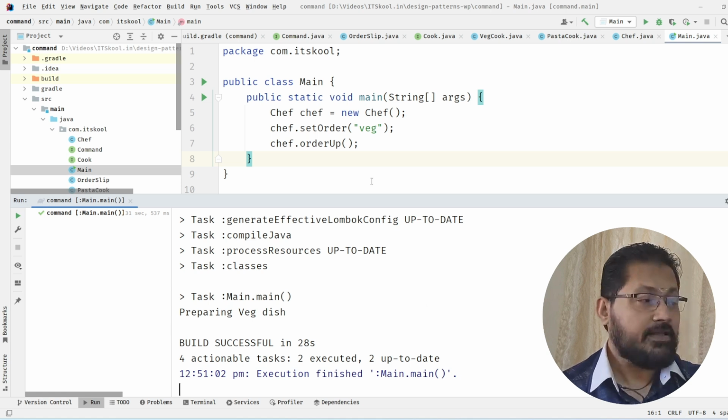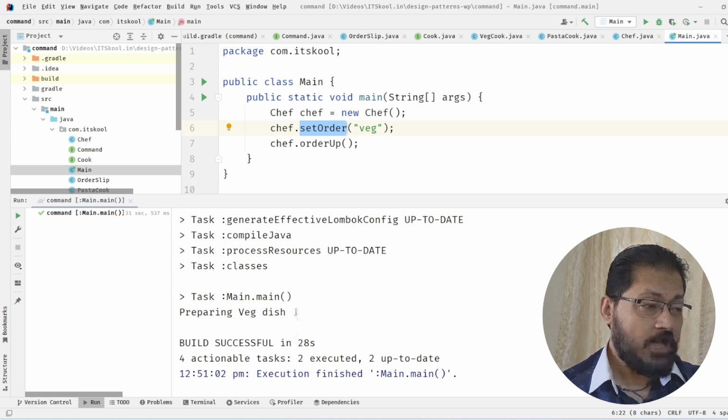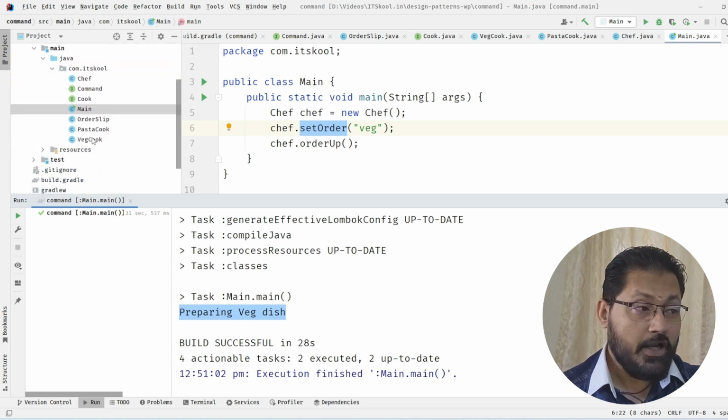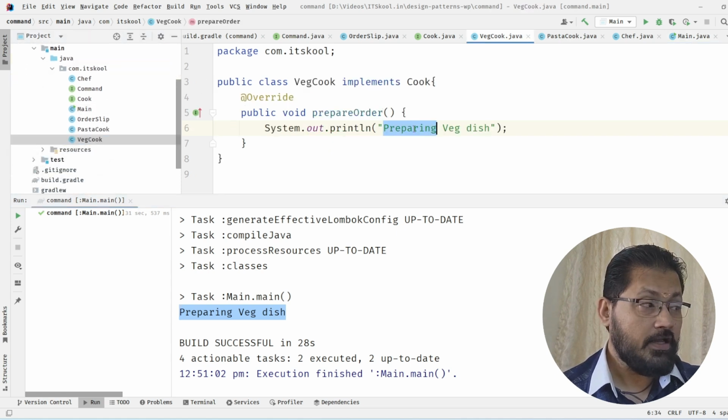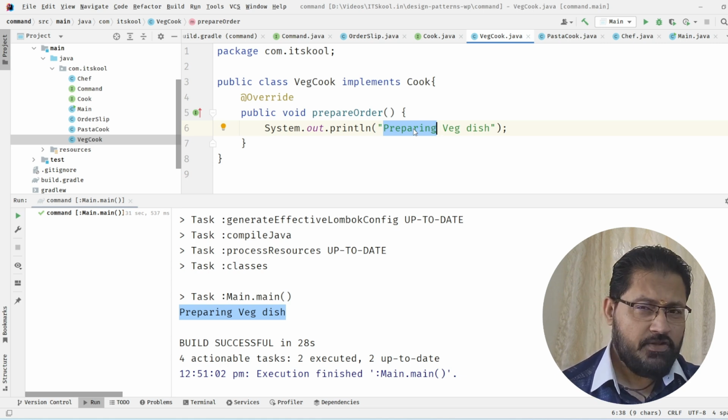You can see that the order was given for a vegetable dish, and the preparing veg dish output is coming from the cook interface, the implementation of the veg cook. This is one of the simplest implementations, or the simplest exploration, of the command pattern.